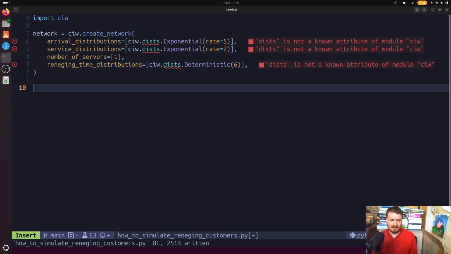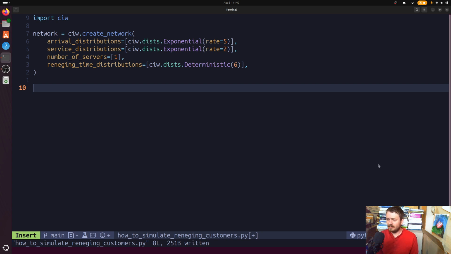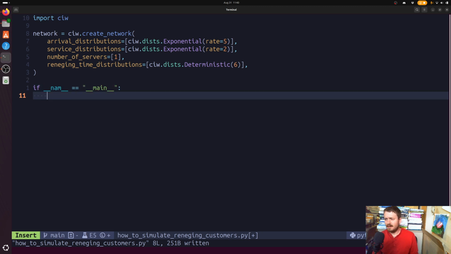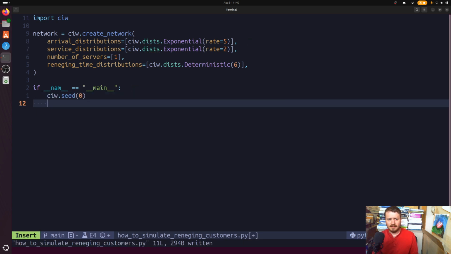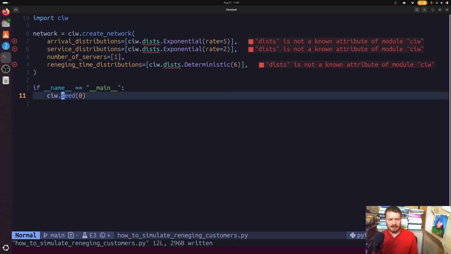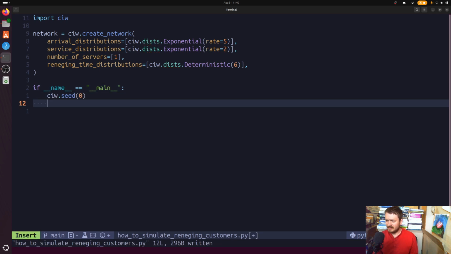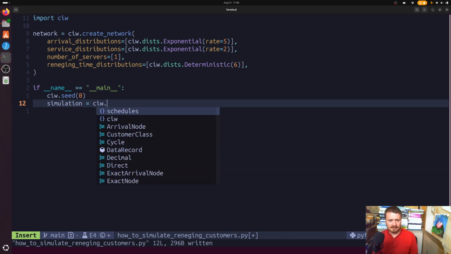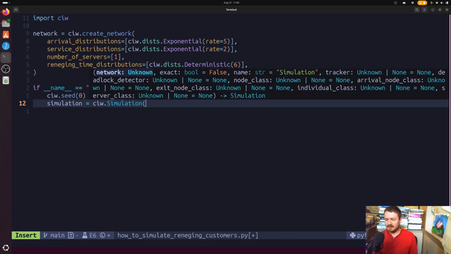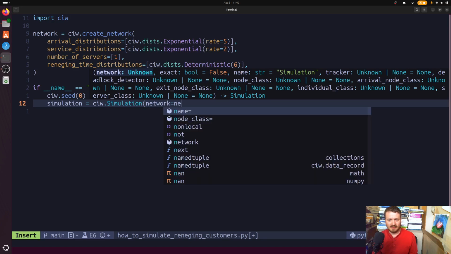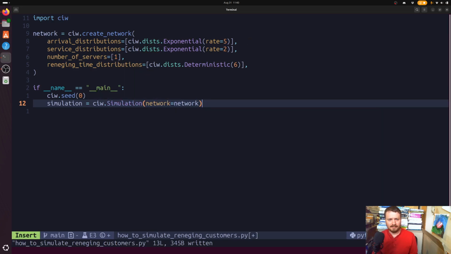For the sake of example, let's run a quick simulation: if __name__ equals __main__. We could set, of course, our seed number. And spelling does count in programming, so __name__ needs to be spelled correctly, oddly enough. And let's go ciw.Simulation to create our simulation instance, and pass in our network for the network parameter.